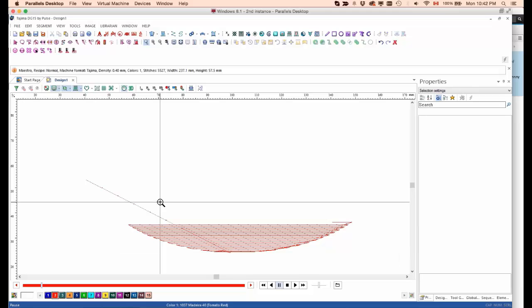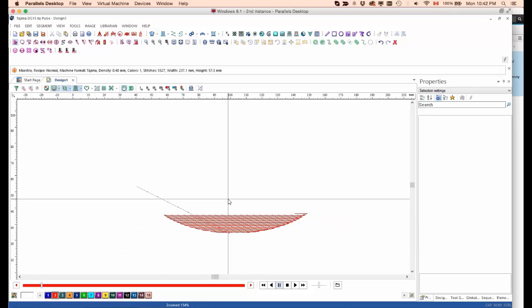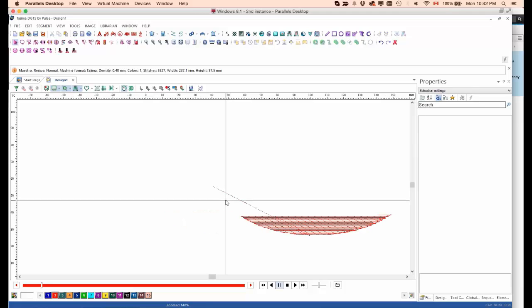So that has been a request from customers in the past, and we have responded to that request, and we have added that in DG15.